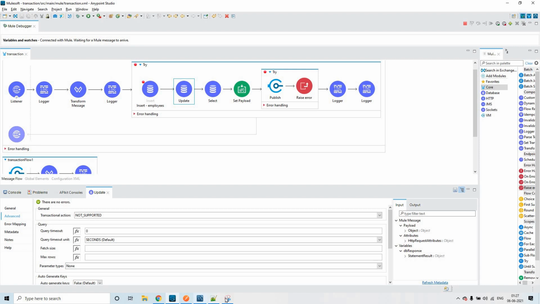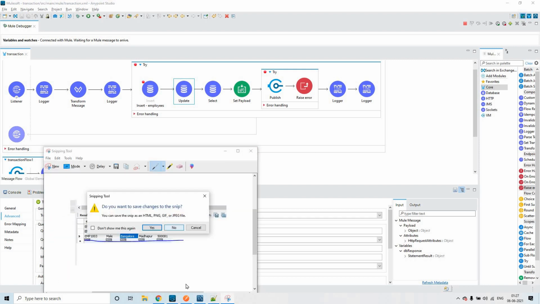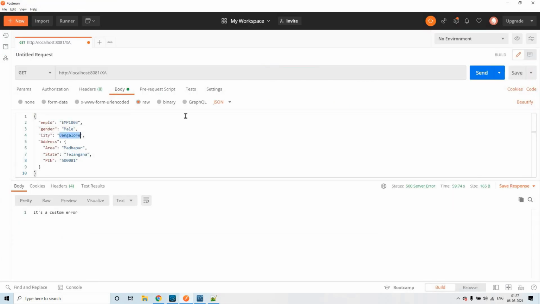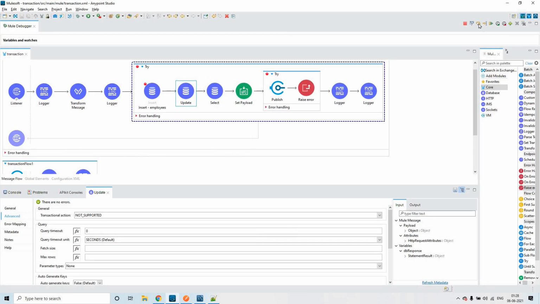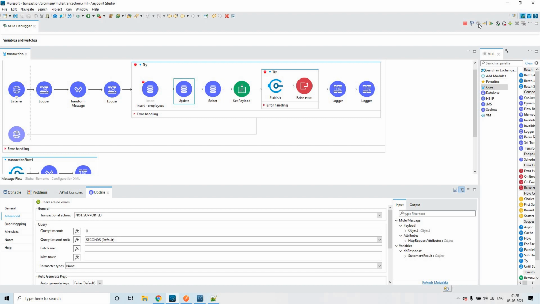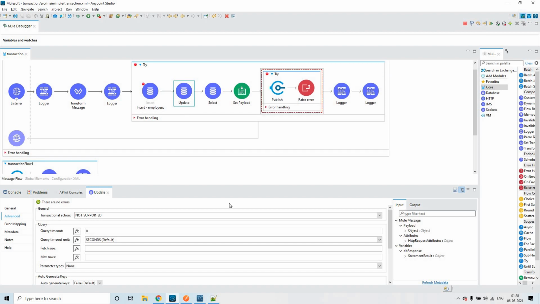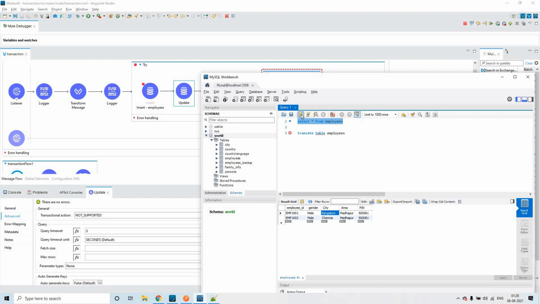For example, to see this once again, let us update this to, let's say, Delhi. This is not there in the database, so let me click on send. Now let's do this quickly. Okay, we'll see an issue here. Now if you see the database, just refresh this once again. See, the city got updated to Delhi, right?